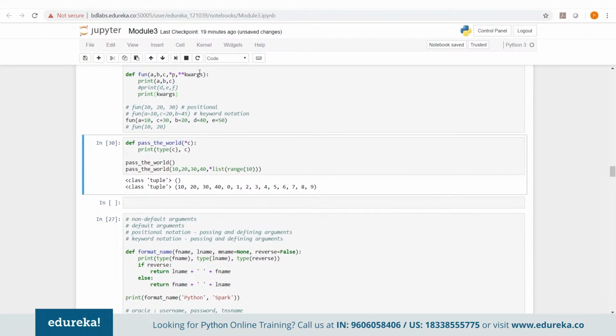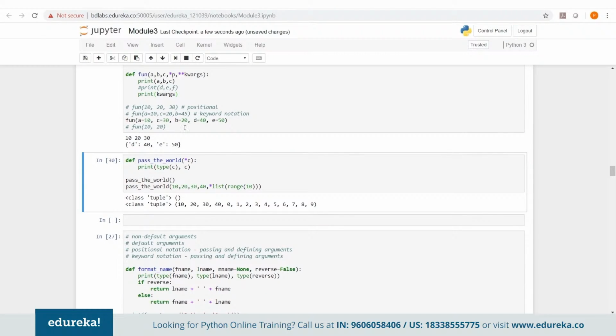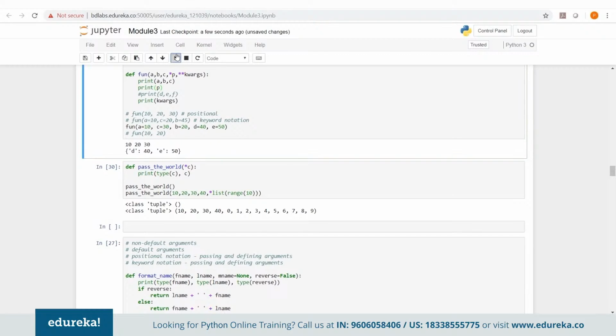So in this case, it prints 10, 20, 30 for the a, b, c values, and we are passing a, c, b, d, and e. d and e get mapped to kwargs and it shows those. Since we did not pass any values that could otherwise have been associated with p, we don't see any values related to p. In fact, we are not even printing p. So if we print p, you will get to see it has no values.